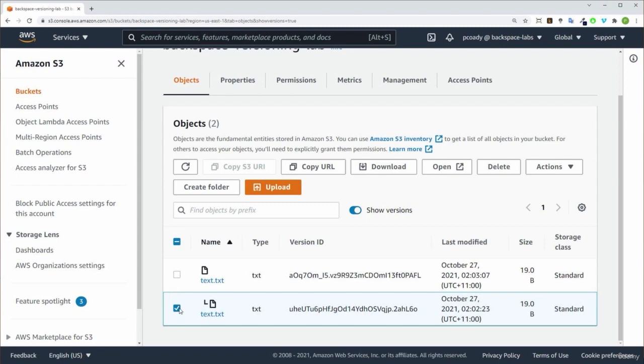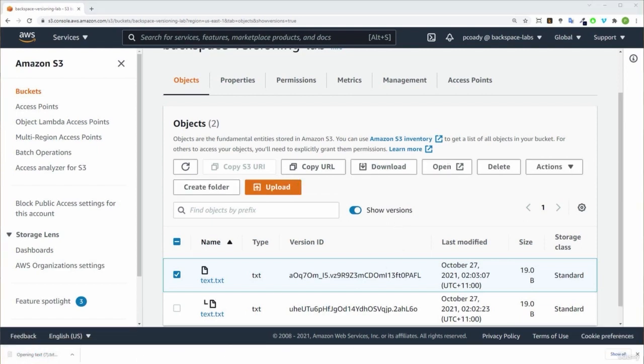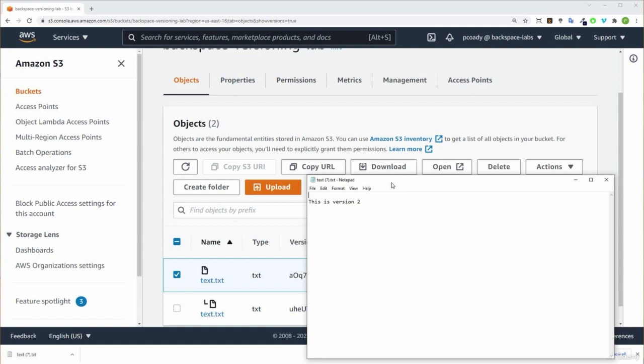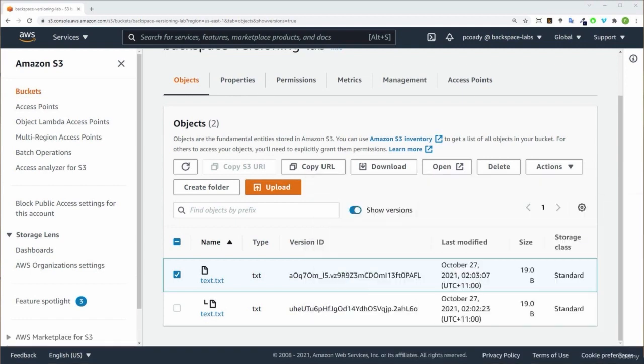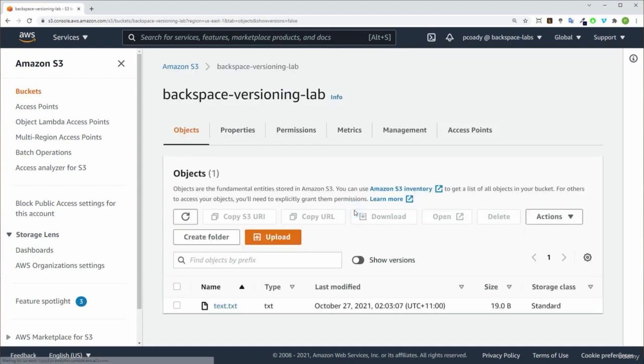I'll select the current version and download that. And there we can see this is version 2. Now one big advantage of this is not only can we go back to previous versions if we want just by deleting the current version, what we can also do is if we delete an object, we can recover that object as well. So I'm just going to turn off Show Version, so there still will be versioning enabled, but we just won't see the versions on the screen here.